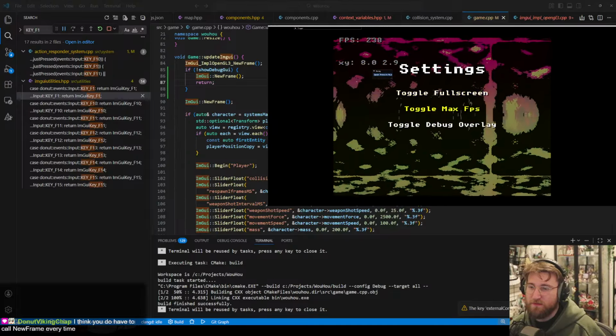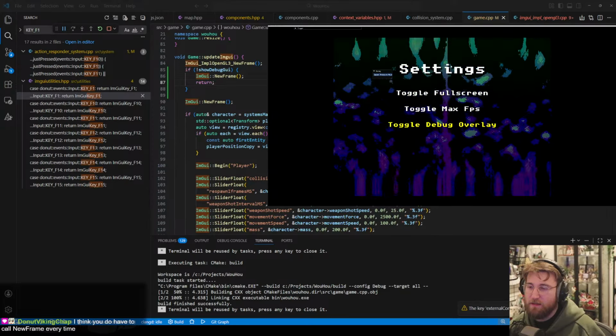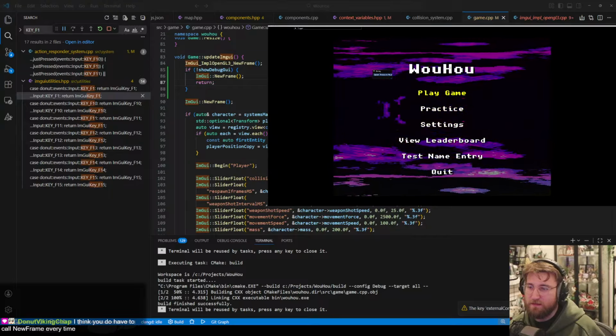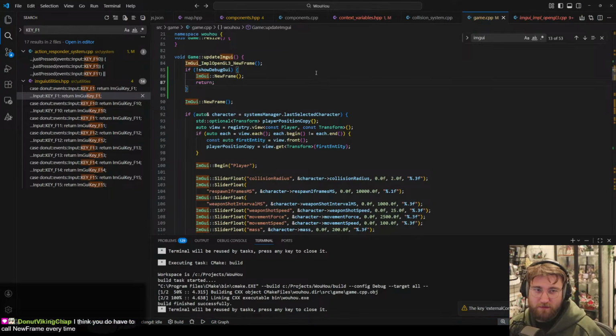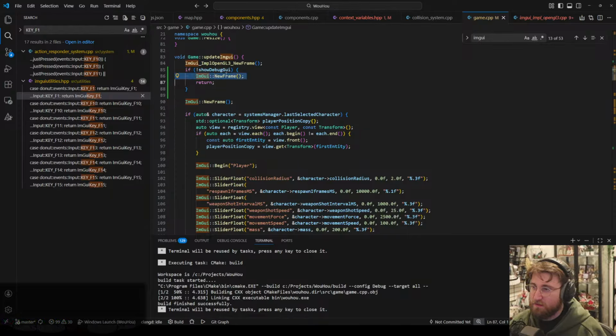So I've already got something for this debug overlay. I think I can just delete that now. Alright, what were you talking about? You know, okay, fine. Let's just crack on, shall we?